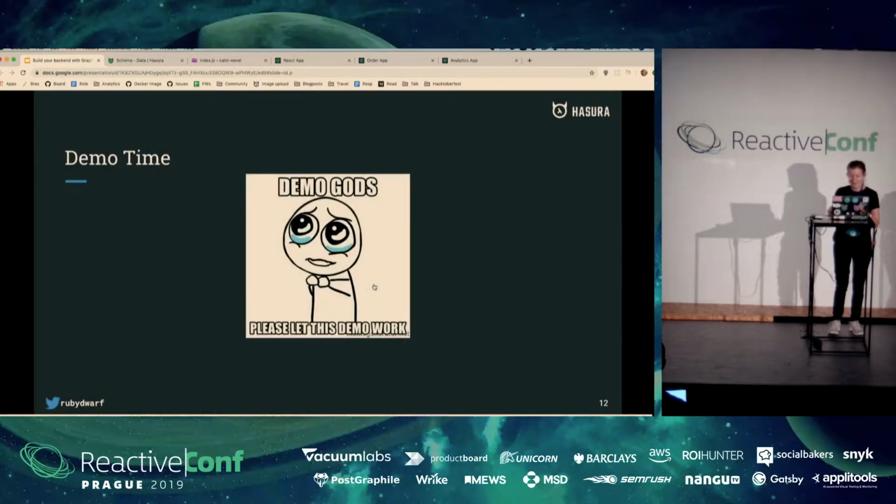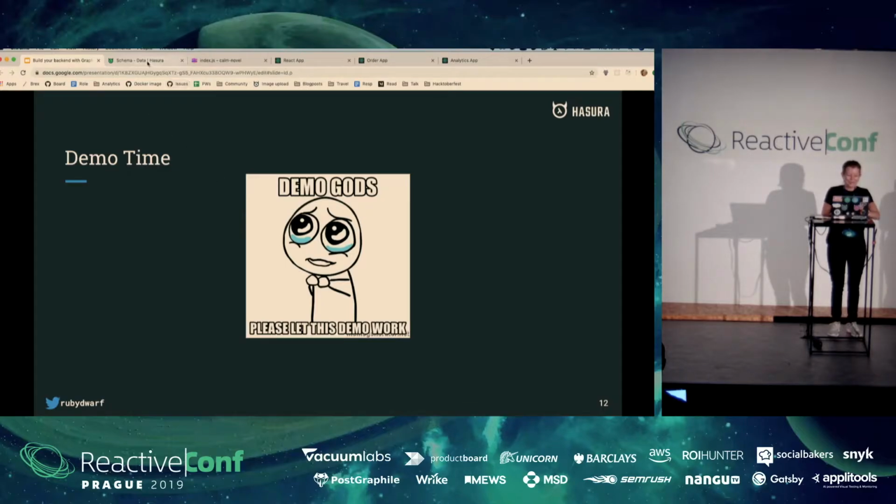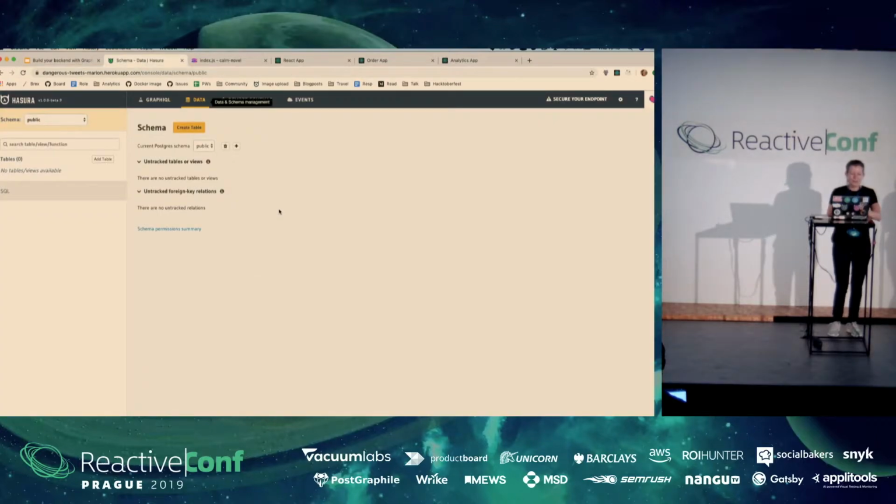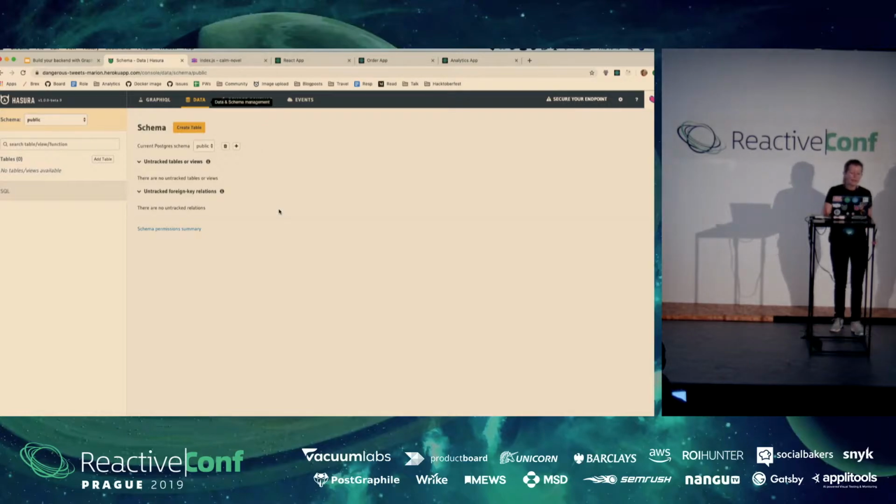OK, so let's see the live demo. The first thing we do, I already set up an API. This is a Postgres database with Hasura, which is a GraphQL layer, and it's deployed on Heroku.